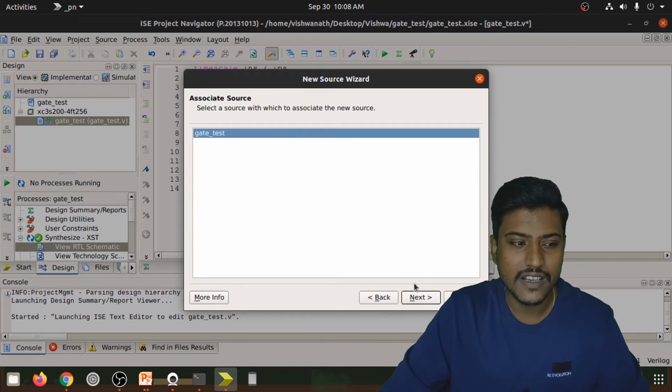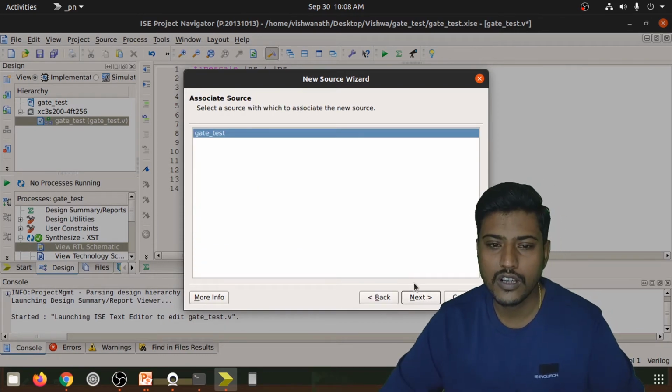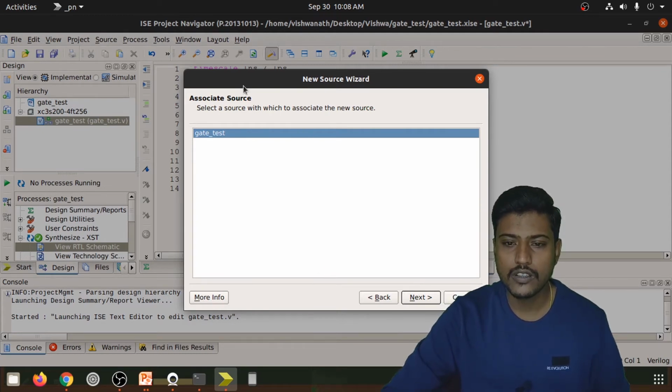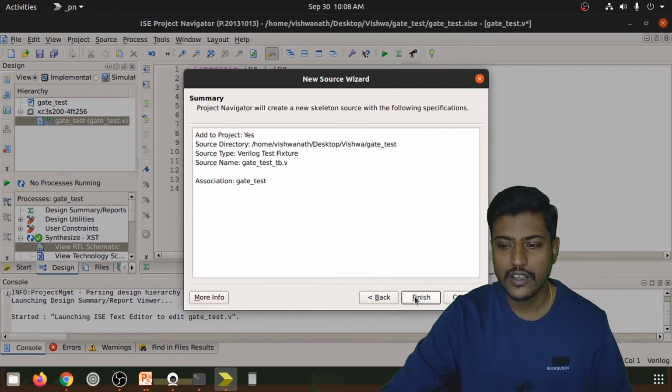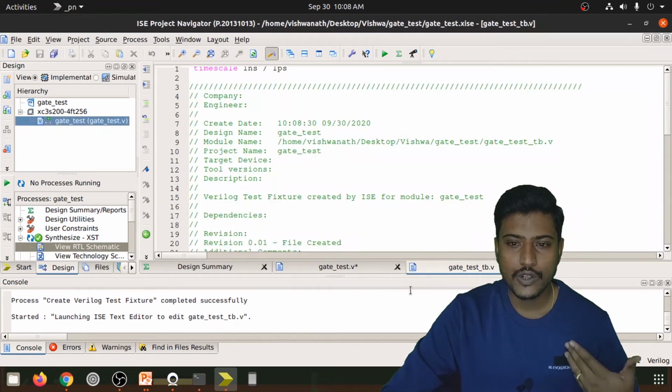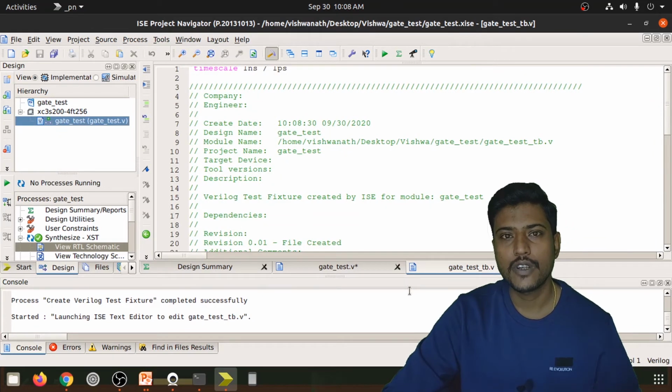Okay, so I'll be writing this as test bench. Here it is asking me which module I want to test. Since I have this module present over here, that module is gate_test. This is the design file we had written in the previous session, right. So I need to choose that particular module. I'll be choosing gate_test, then hitting next, and then hitting finish. Once you hit finish, it is going to automatically instantiate that particular module.